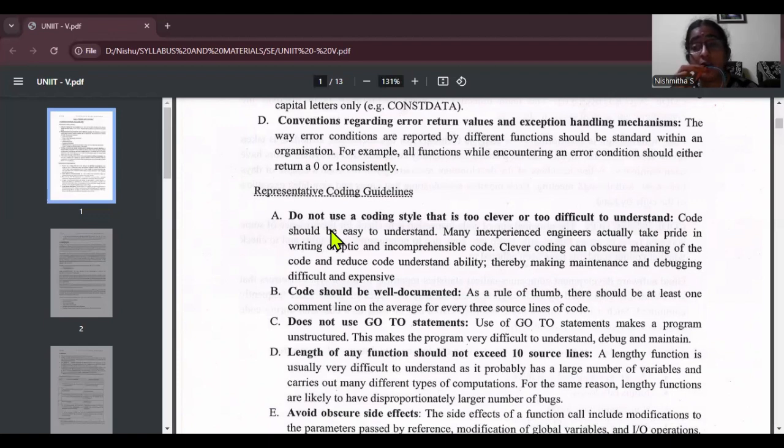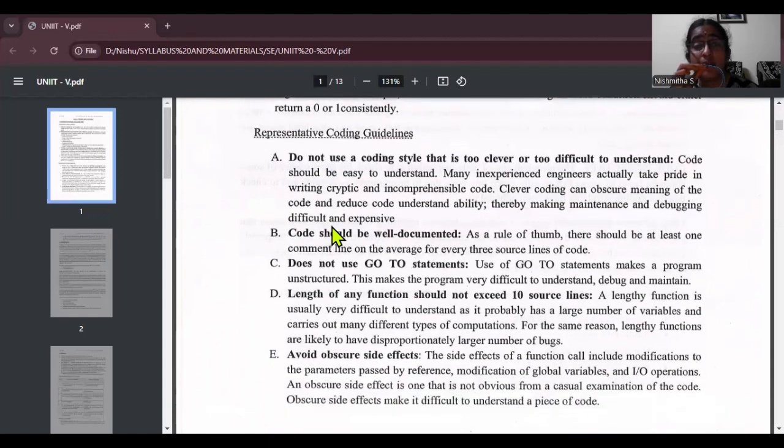As a rule of thumb, there should be at least one comment line on average for every 3 source lines of code. Do not use go-to statements in your code. The use of go-to statements makes a program unstructured. This makes the program very difficult to understand, debug and maintain. The length of any function should not exceed 10 source lines.